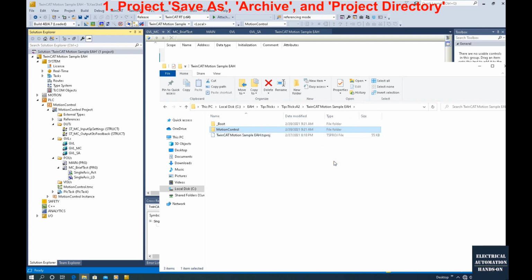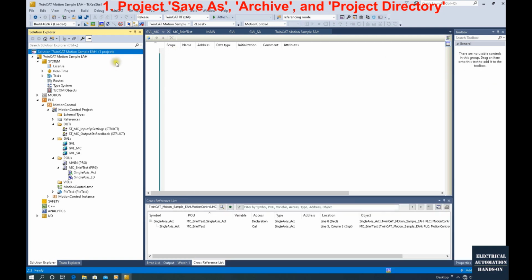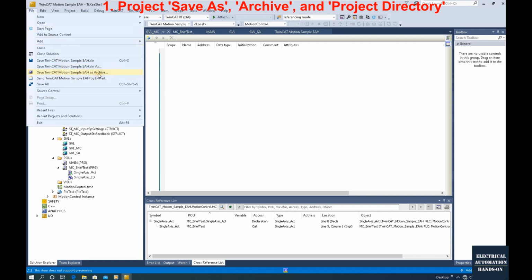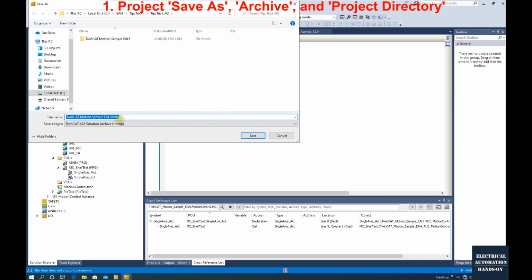Which way is the best way to archive or save as our project? The best way, from my personal experience, is we go to this project hierarchy. Click here. Make sure you highlight this project hierarchy and then go to the file, click this save as an archive file. After you click this, the software will archive this project as a zip file.